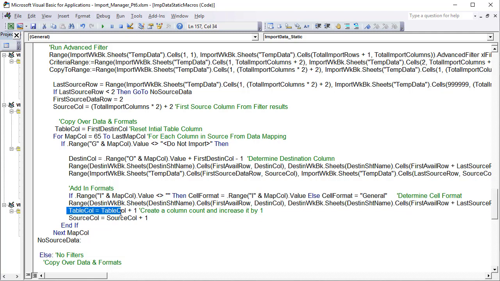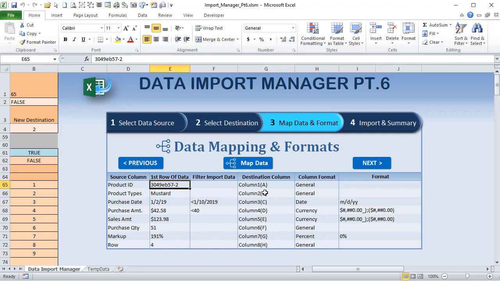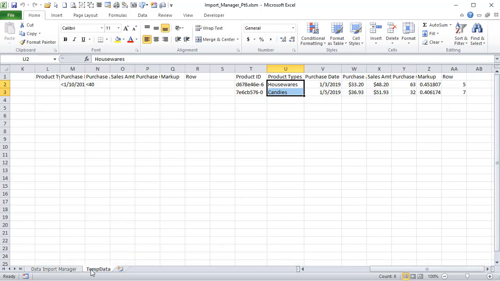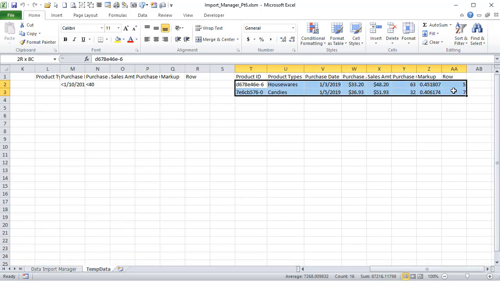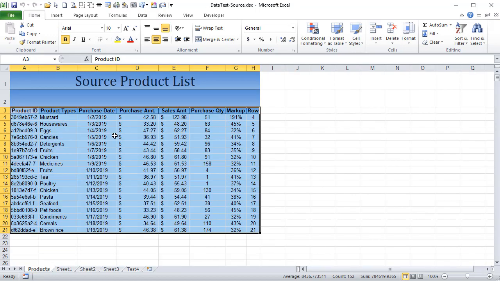Then we're going to increase the table column one by one. Why do we do that? Because we're moving on to the next one. We're starting at 65 and we're going down 66, 67, all the way to 72. So we're going through each of these columns, adding in the data and adding in the formats. The only difference is our original data is coming from here now when there's filters. When there's no filters, it comes directly from our source.